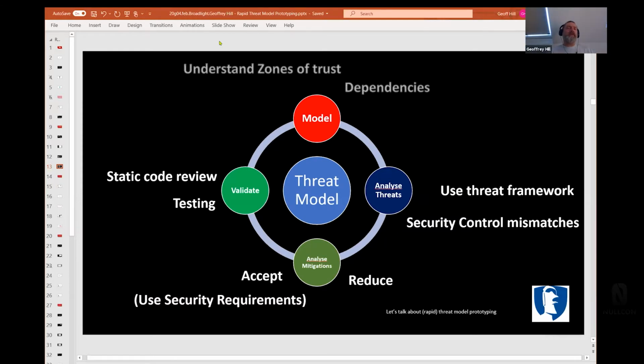So we go into analyzing the threats. The best way to analyze threats is to use a common threat framework out there. You don't make up your own, because then you have to maintain your own threat framework. And there are plenty of good threat frameworks that exist currently. STRIDE is one of them. That's a very simple one. CIA is a very, very simple one.